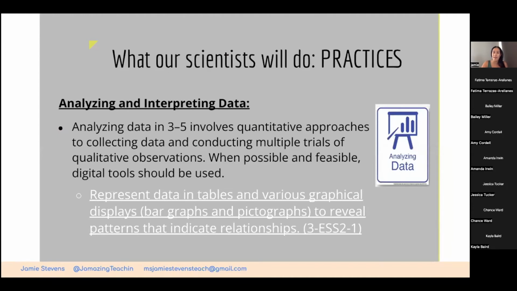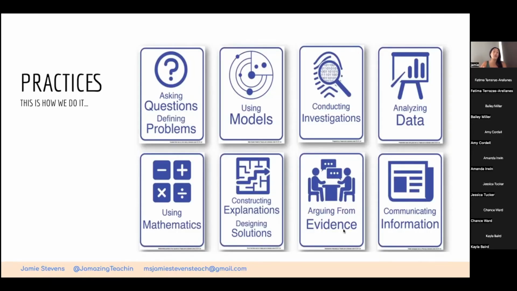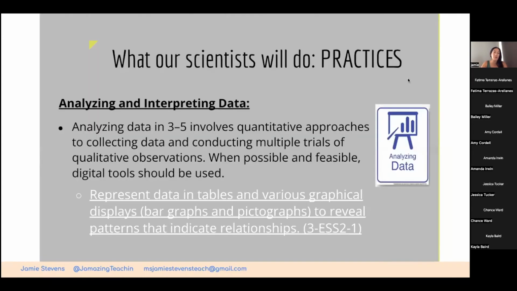The first practice: there are a few practices that are specifically taught in this unit. It doesn't mean you don't do these other ones. It just means that we're assessing these particular ones. So we'll be looking at analyzing data, and we talked about that. Fatima mentioned that briefly. We'll be doing a lot of graphing of weather through bar graphs and picture graphs, analyzing that data, and using that data as evidence.